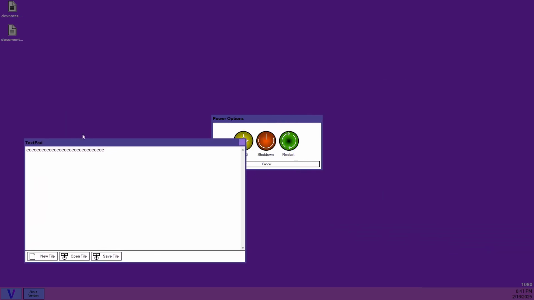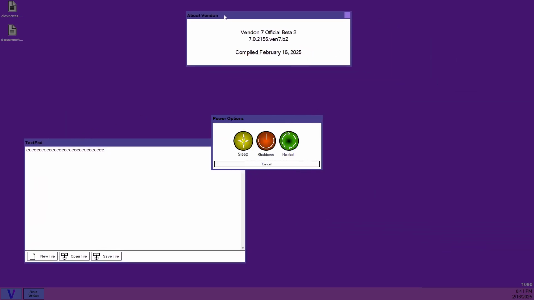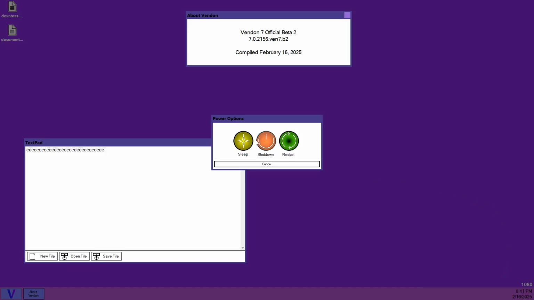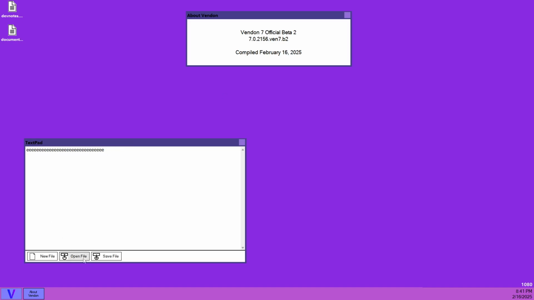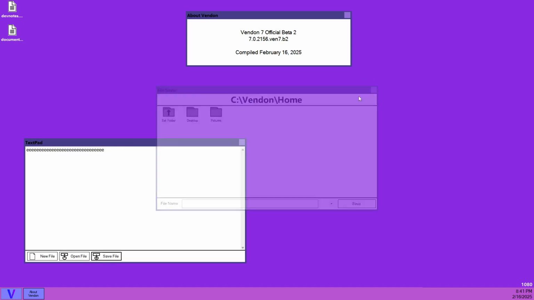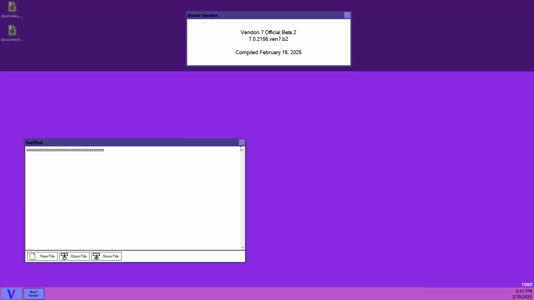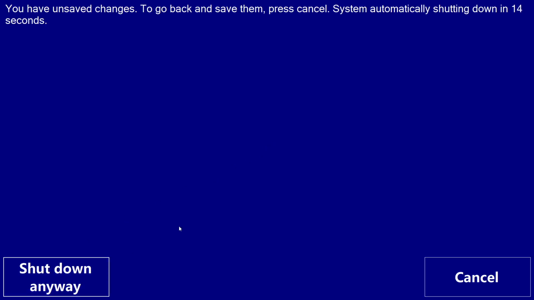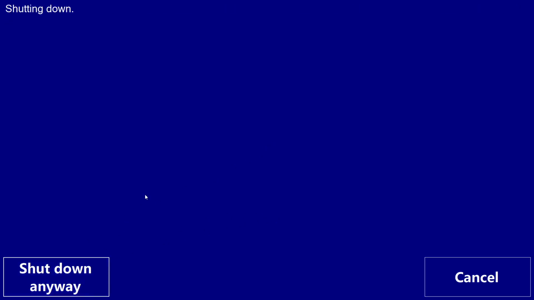And since I have TextPad open and I didn't save it, what will happen is if I hit shutdown, it'll give me this screen saying you have unsaved changes. To go back and save them, press cancel. System automatically shutting down in 8 seconds. So you can hit shutdown anyway or cancel. And if you hit cancel, you come back to this screen where you can hit cancel here and get an opportunity to save your file. But you can also just go through with the shutdown. You can hit shutdown anyway, and it will just immediately shut down.